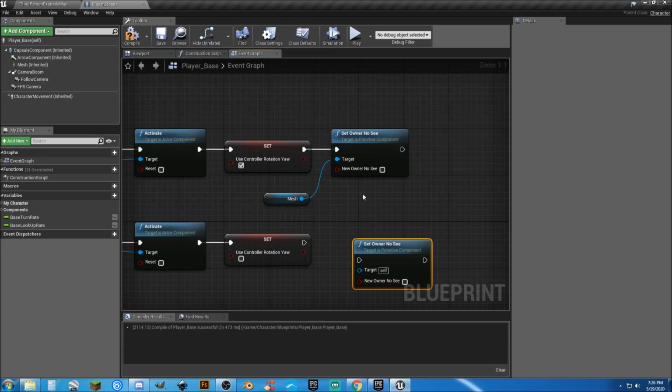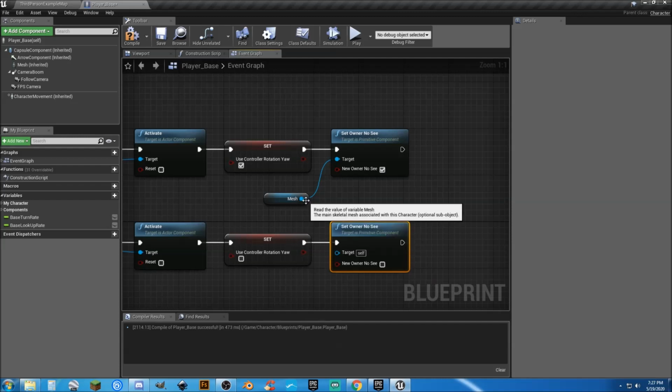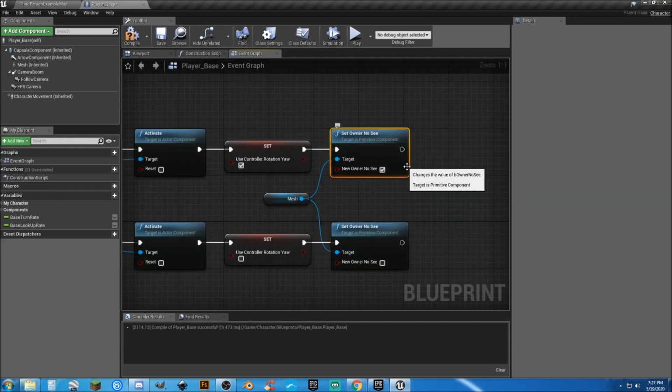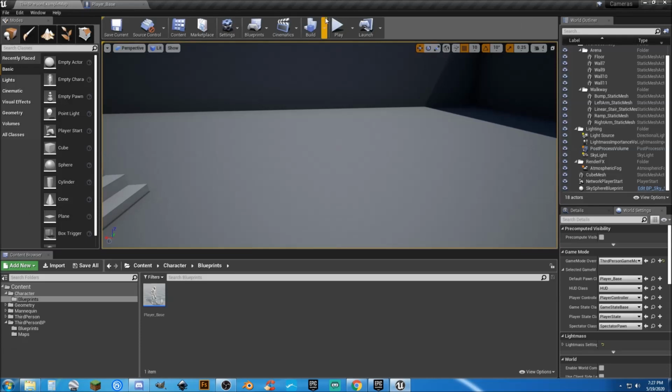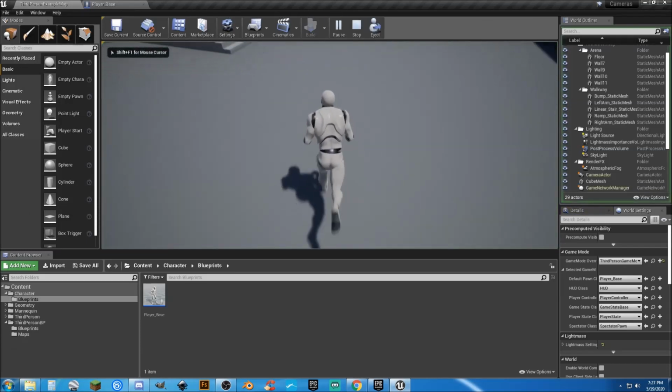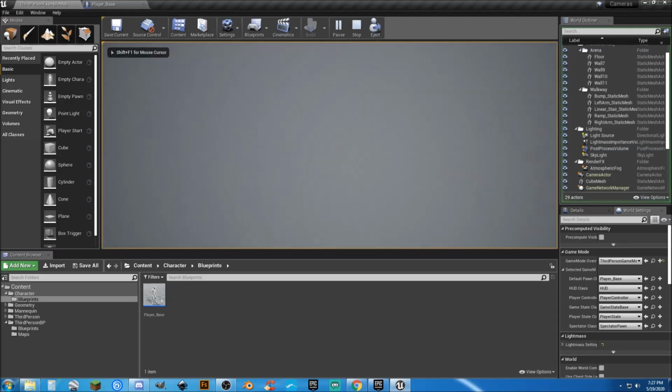We're going to copy that. We're going to check the top one and leave the bottom one unchecked. And as it says, owner no C: only you are the owner of this particular character, and only you will not see you. You can see we have a shadow. When we hit that, we no longer have a shadow.